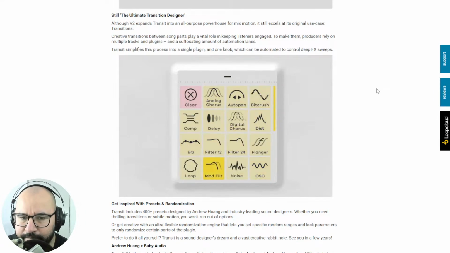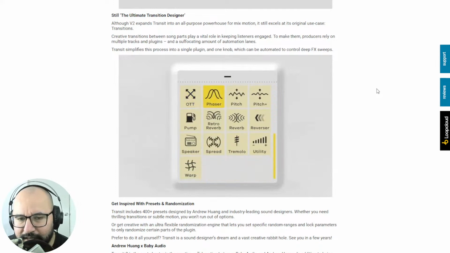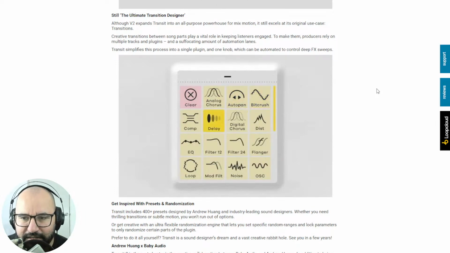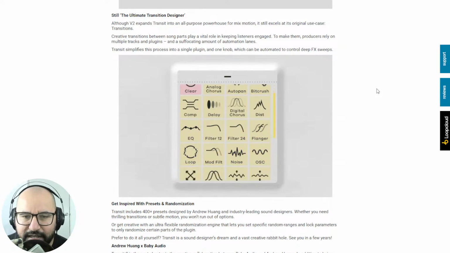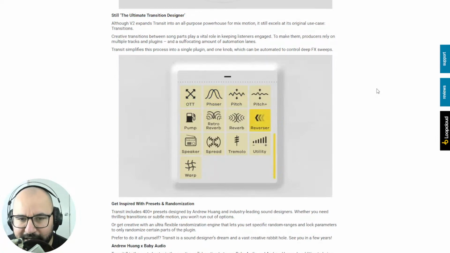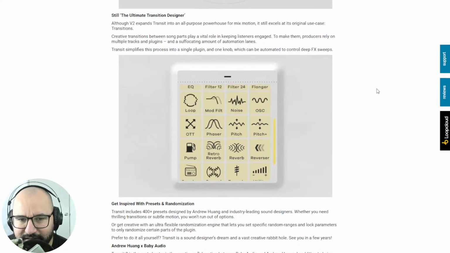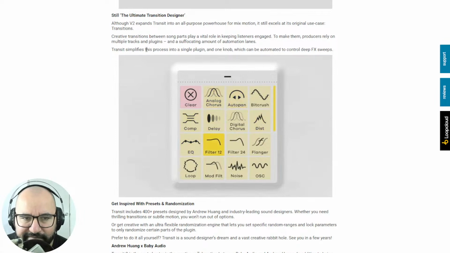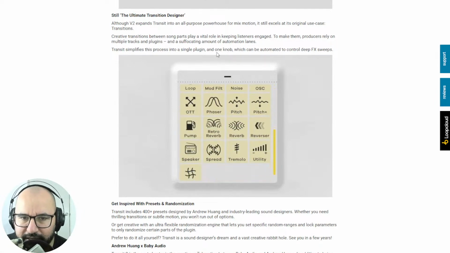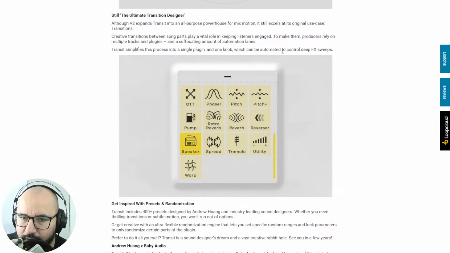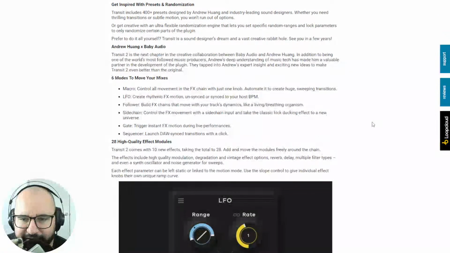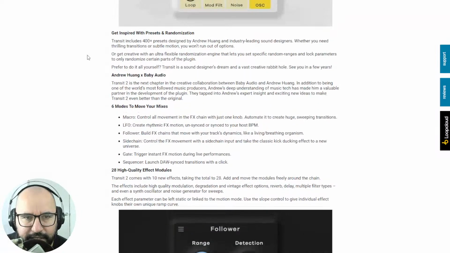That's very, very true, because with this plugin, with one single knob, you can create a transition that otherwise would need a lot of plugins, a lot of automation, and yeah, I think this plugin is a game changer in that field. Transit simplifies this process into a single plugin and one knob, which can be automated to control deep effects sweeps. So yeah, I think it's a very innovative plugin in that sense.